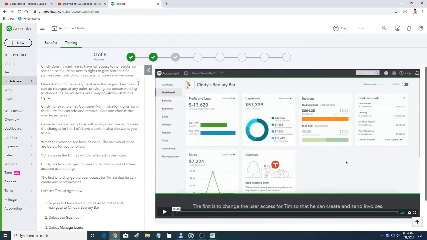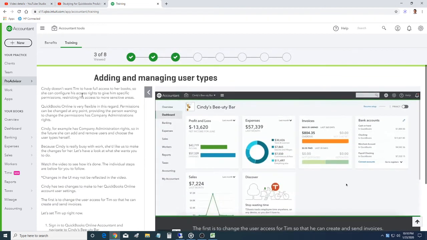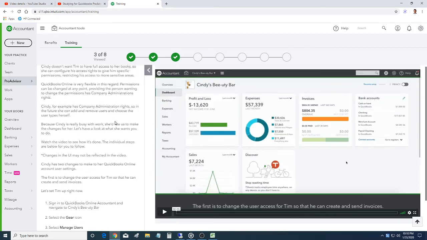Adding and managing user types. Cindy doesn't want Tim to have full access to her books, so she can configure his access rights to give him specific permissions, restricting his access to more sensitive areas. QuickBooks Online is very flexible in this regard. Permissions can be changed at any point, providing the person wanting to change the permissions has company administration rights.